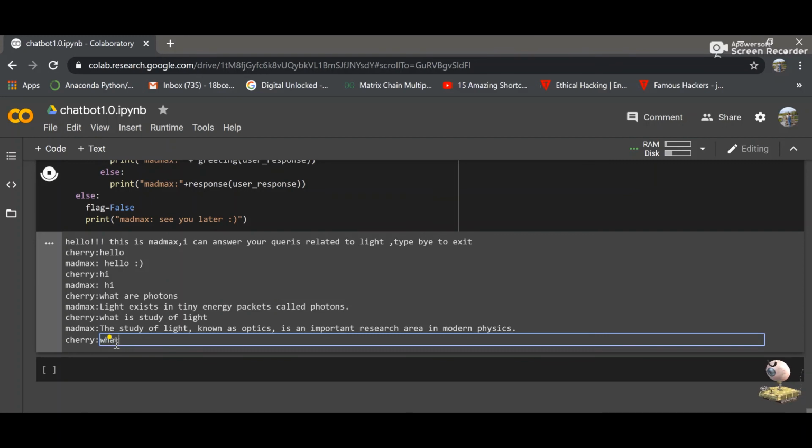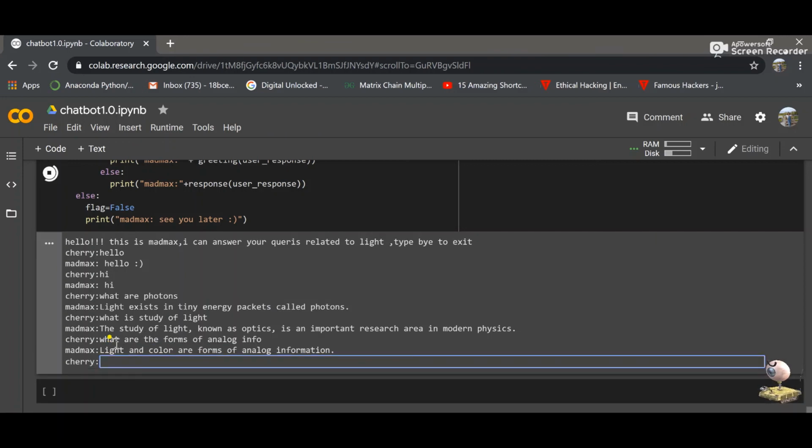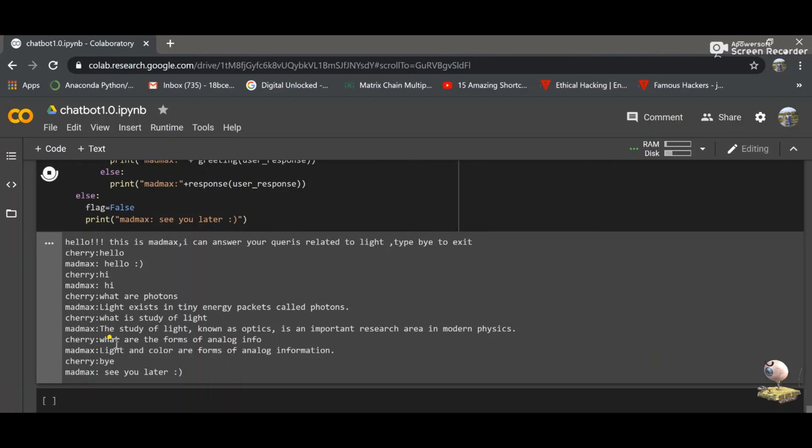What are the forms of analog info? Light and color. Okay, so this is how it answers, and now to stop execution, I'll type bye. Yeah, see you later.